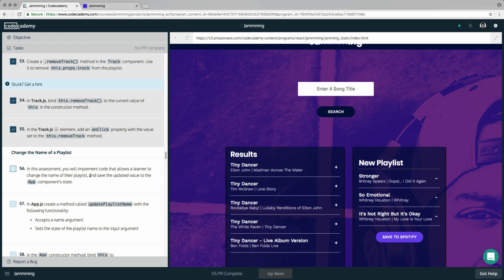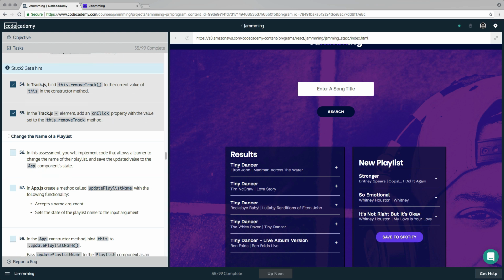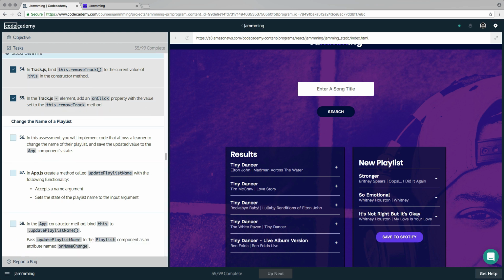And now it looks like this assessment has to do with changing the name of the playlist. So over here, we're going to be able to change the name of the playlist before we save it to Spotify.